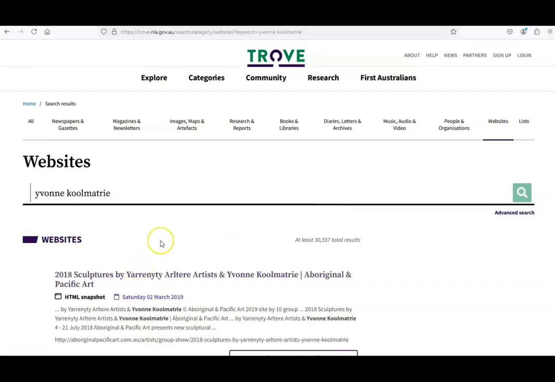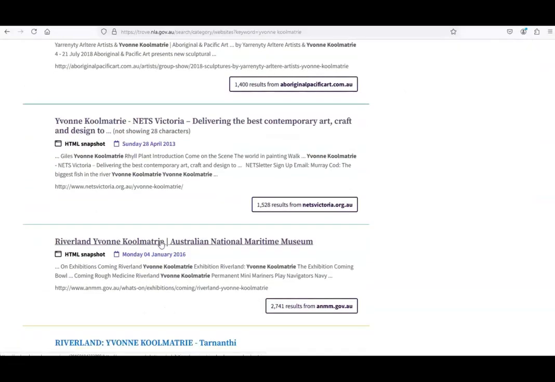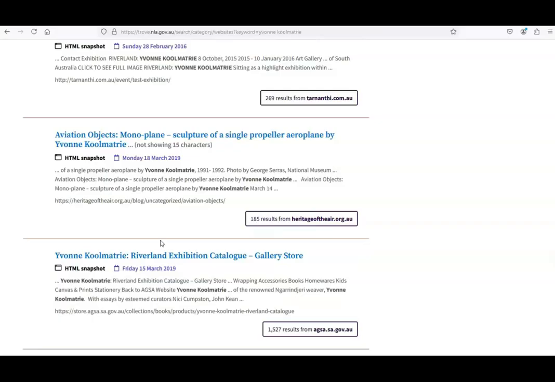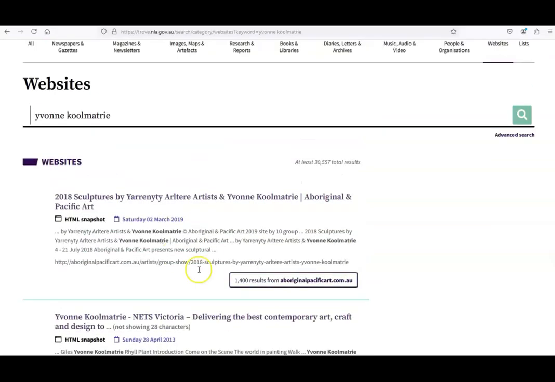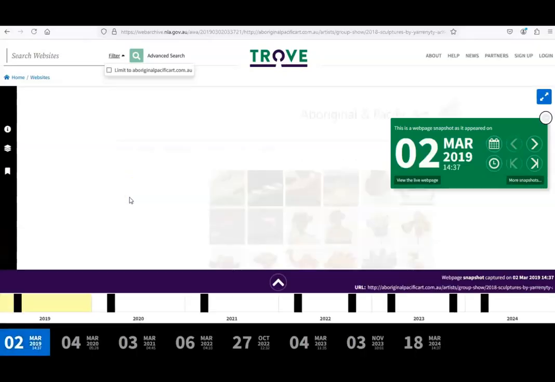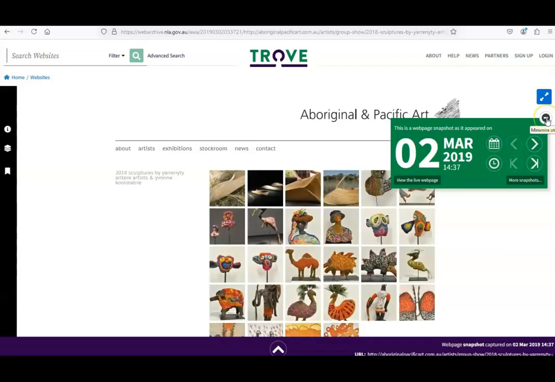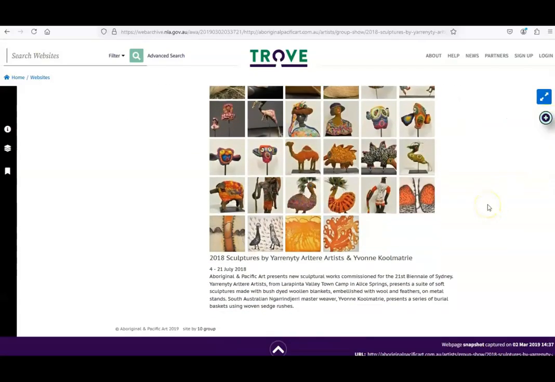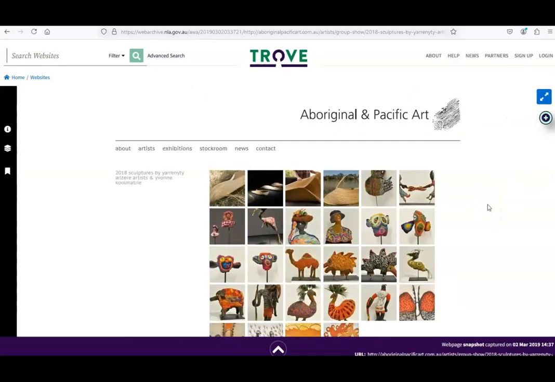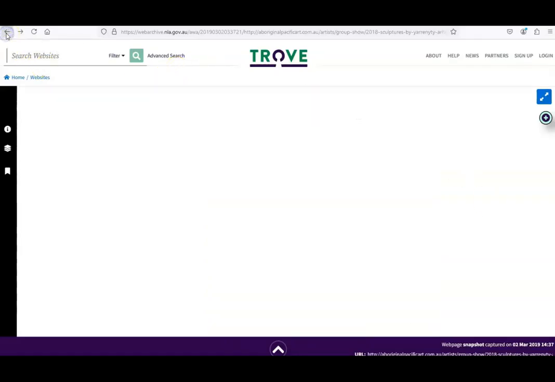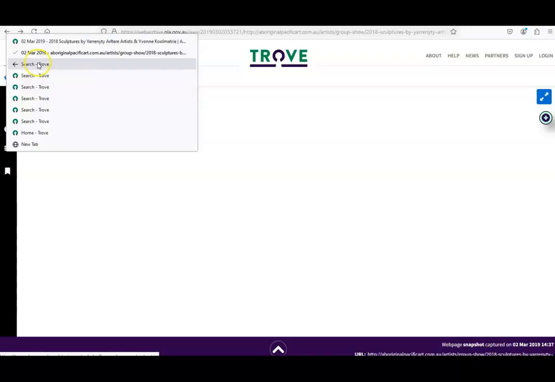Before I leave you to explore Trove at your leisure, we'll have a quick look at websites and lists. Again, just click at the top to get to websites. We see over 30,000 results, but they are grouped by website. Click on the first, we can see the web page. Going back to the results, you can see that just clicking on the back arrow won't take you back. Instead, right-click on the back arrow and select from the drop-down arrow to get back to your results.